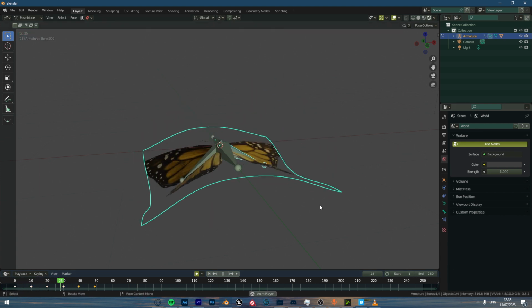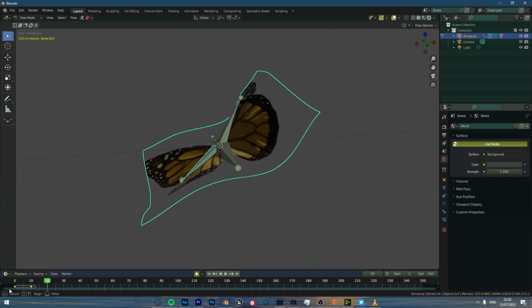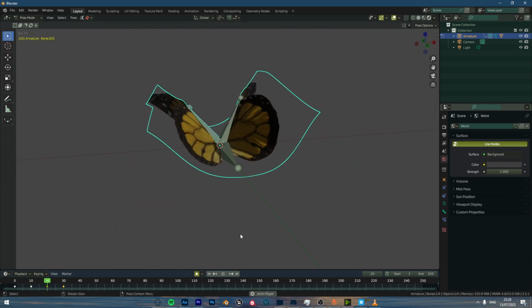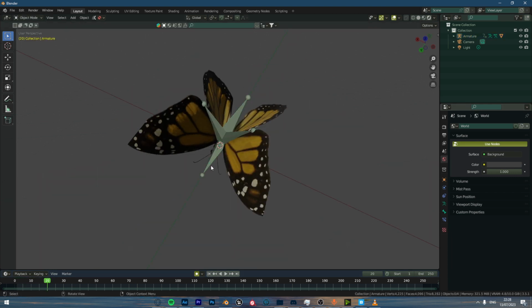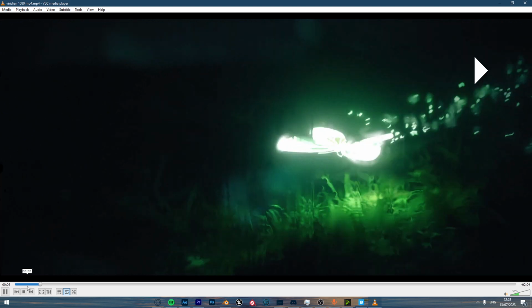Okay, I have to do it here as well. Yeah, here it's flapping. Now for the third step, how to make that glowing material, right? Like right here, it's glowing.